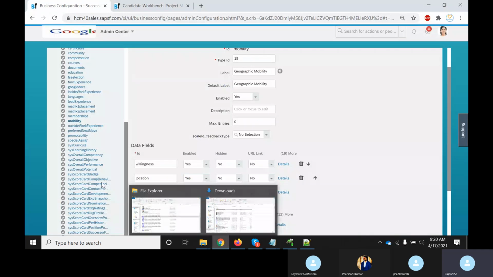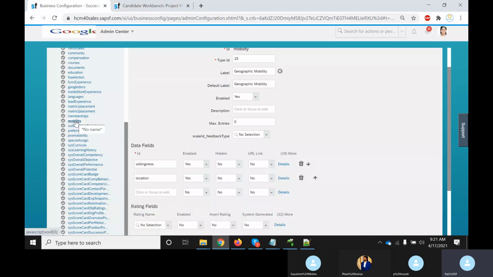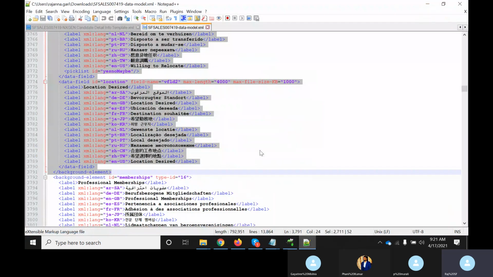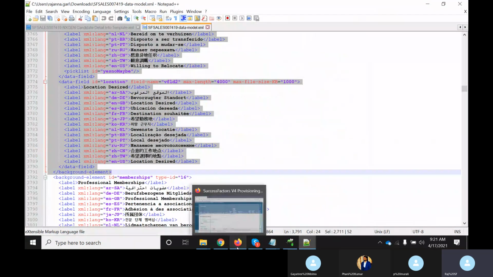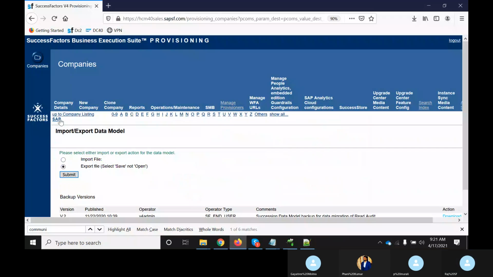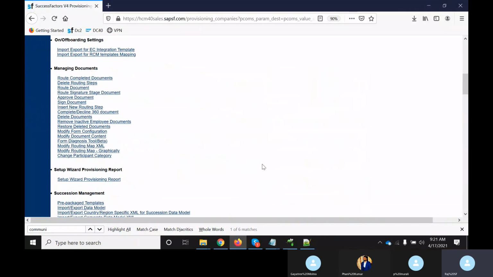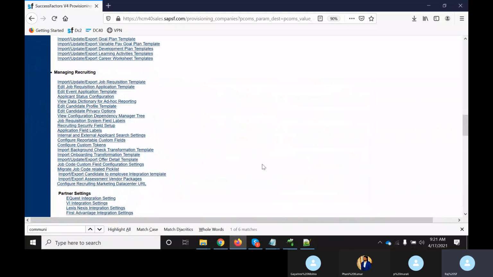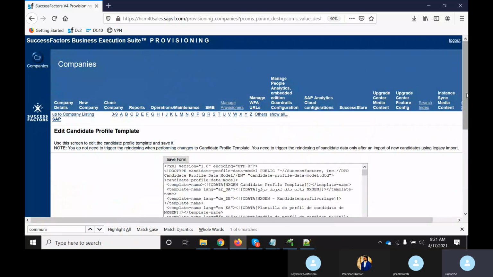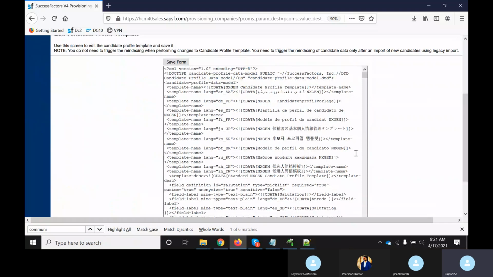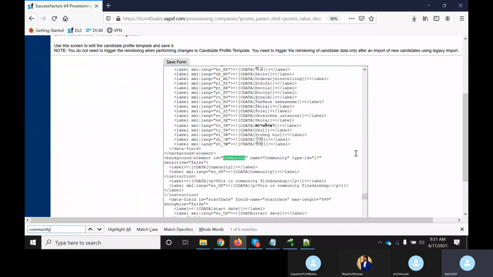Correct. If you have any doubt, you can cross check here. There is some membership, those things. Copy this programming and now go back to your provisioning. Open the candidate profile template, because that template is not downloadable, so we have to open it directly in provisioning. Now where I want to keep this mobility background element, under community, find that community.